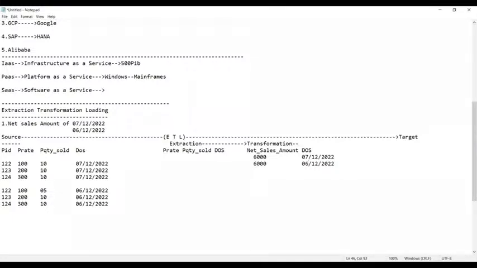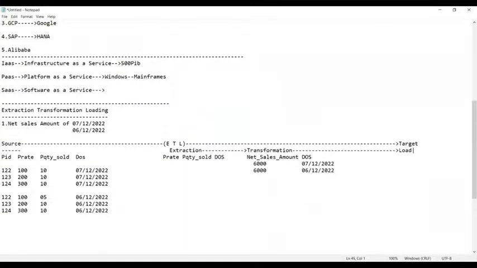And once the transformation is done, finally what do we do, guys? We load the data into the target system, whatever we have. Okay, everyone. So now, guys, to perform this process of extraction, transformation, and loading between the clouds, or we can say between the on-premise system and the cloud, or on-prem to cloud.